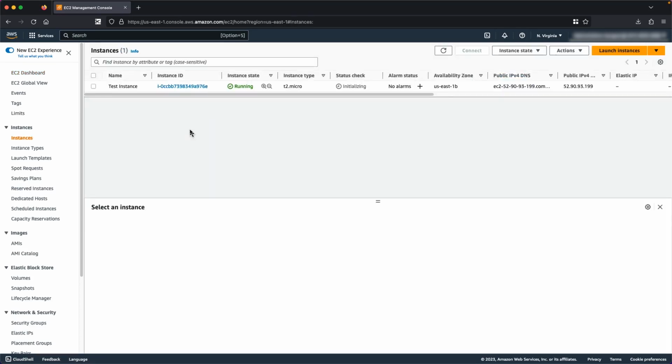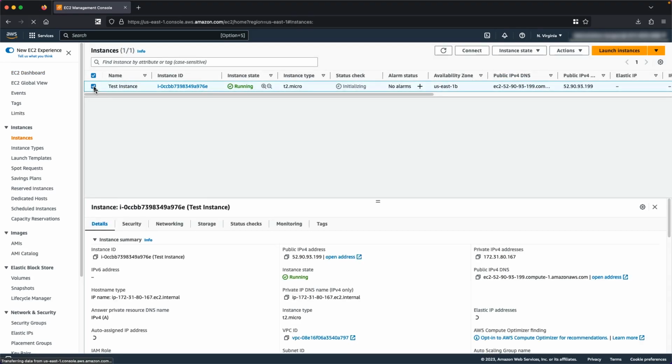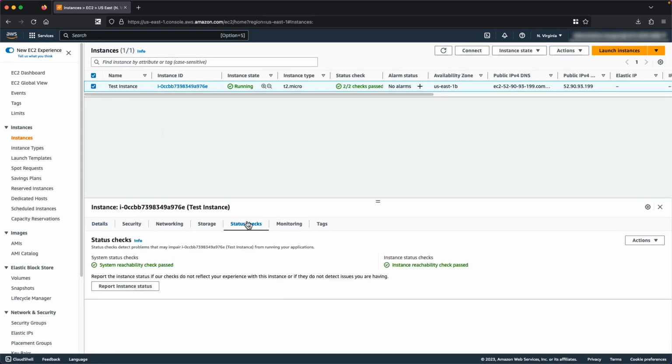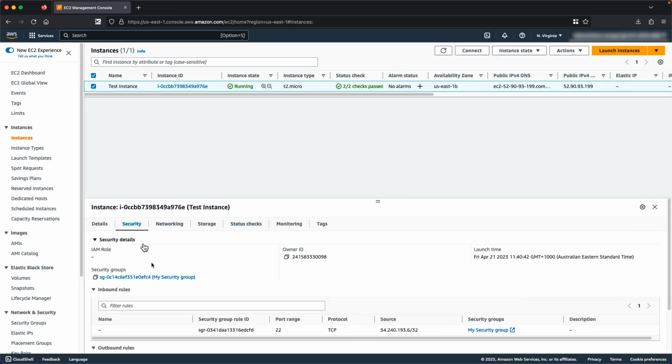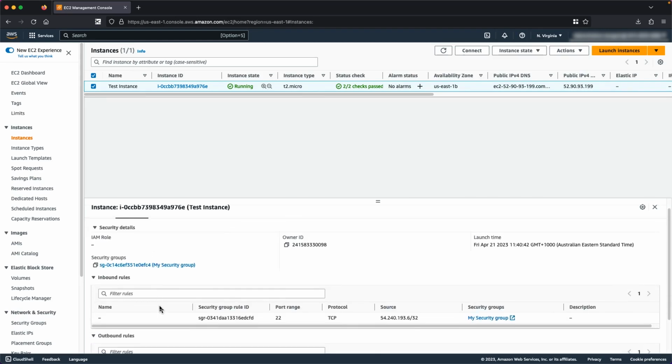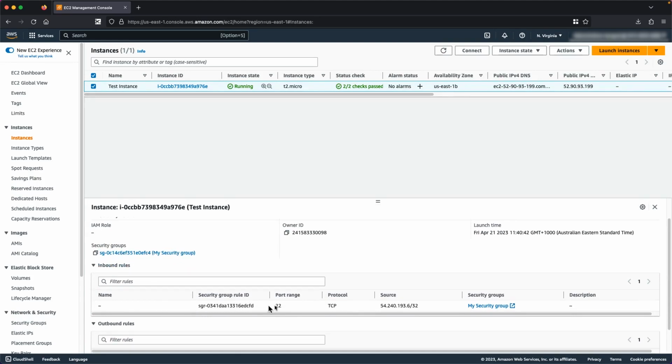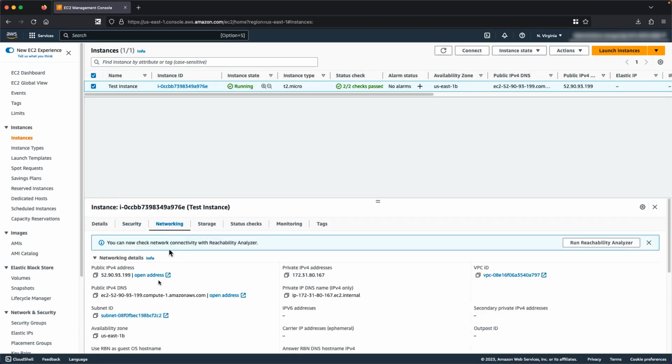Choose the instance that's having an SSH connectivity issue. Select the Status Check tab and then confirm that both status checks are marked as passed, as shown here. After that, select the Security tab and then confirm that inbound rules are configured to allow incoming traffic on TCP port 22. Next, select the Networking tab and then choose the subnet ID.